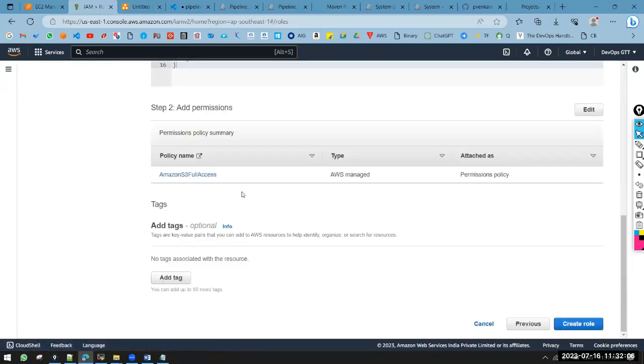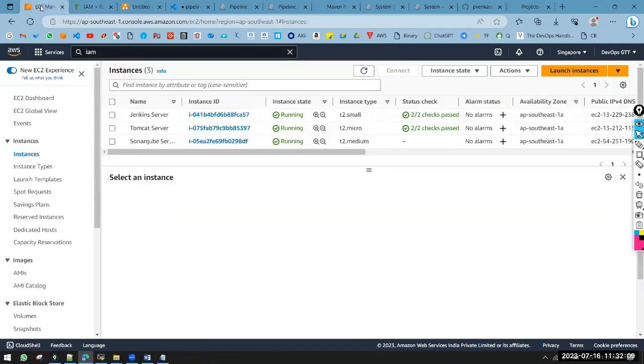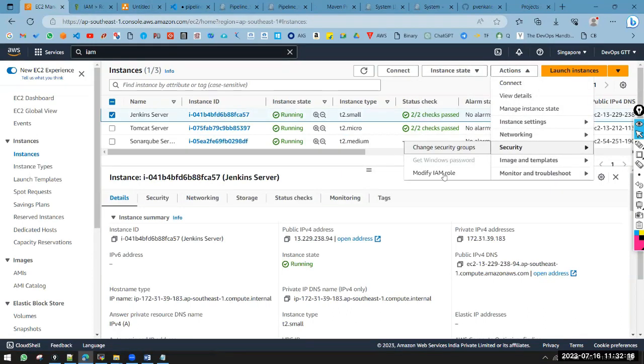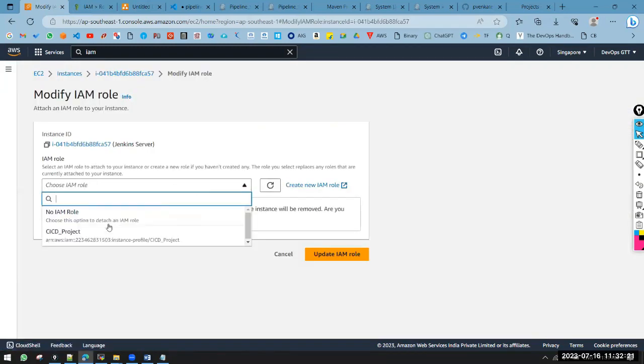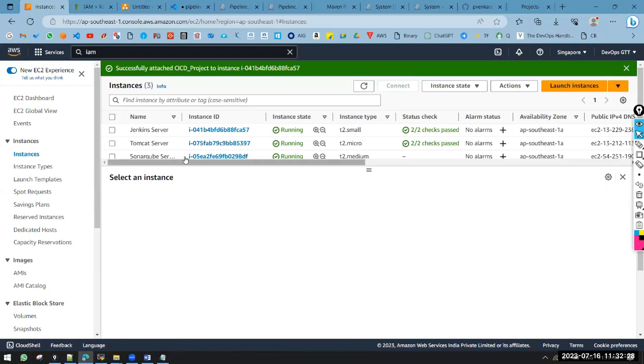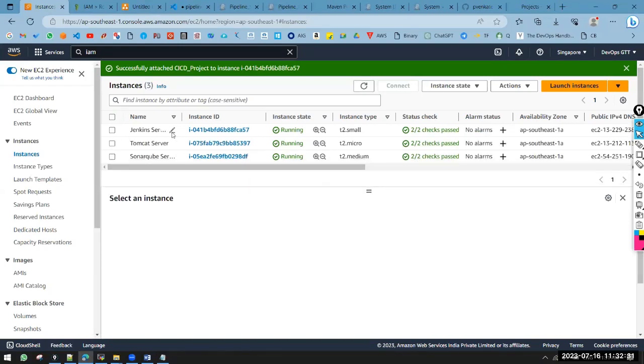Fine. Now we will go back to EC2 page, select the Jenkins server and go to actions, security, modify IAM role. Here you will see the role which you have created. Select this role, click on update. Now our Jenkins server has the S3 full access. From the Jenkins server, we can directly upload and download the S3 objects.